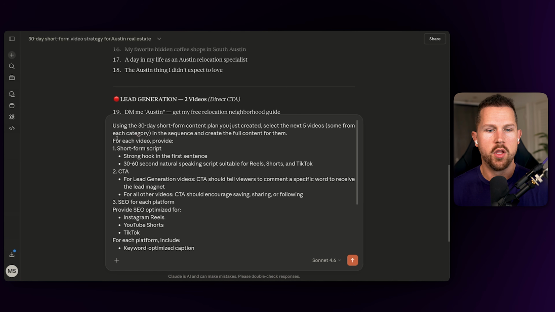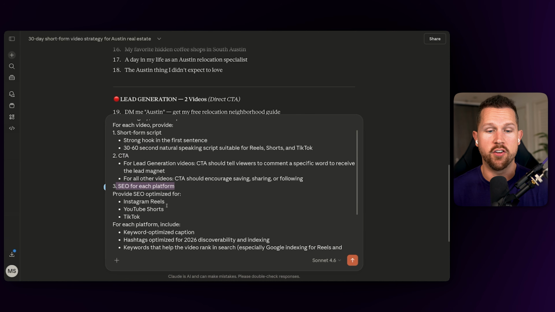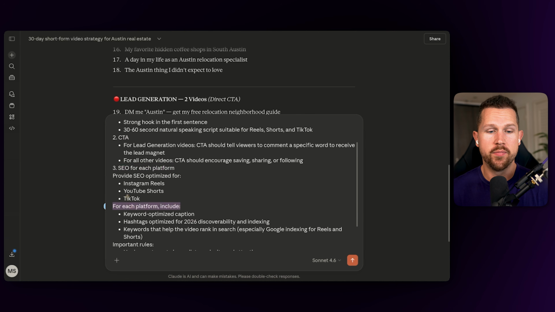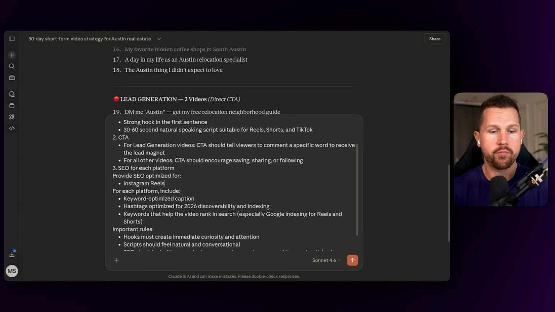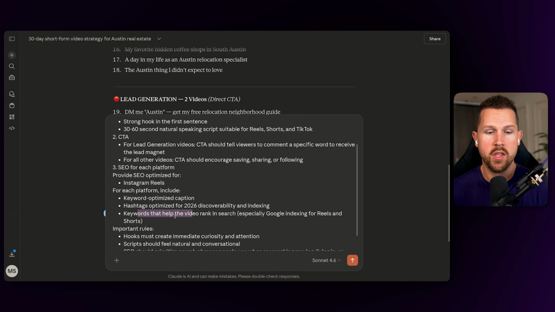In sequence, we want short form scripts. We need a hook in the first sentence. We need a 30-second natural script. Then we need a call to action, SEO for each platform. And then, again, if we're doing just Instagram Reels, you can say, boom, just Instagram Reels. And then we need a keyword optimization, hashtags for discoverability, keywords to help rank.